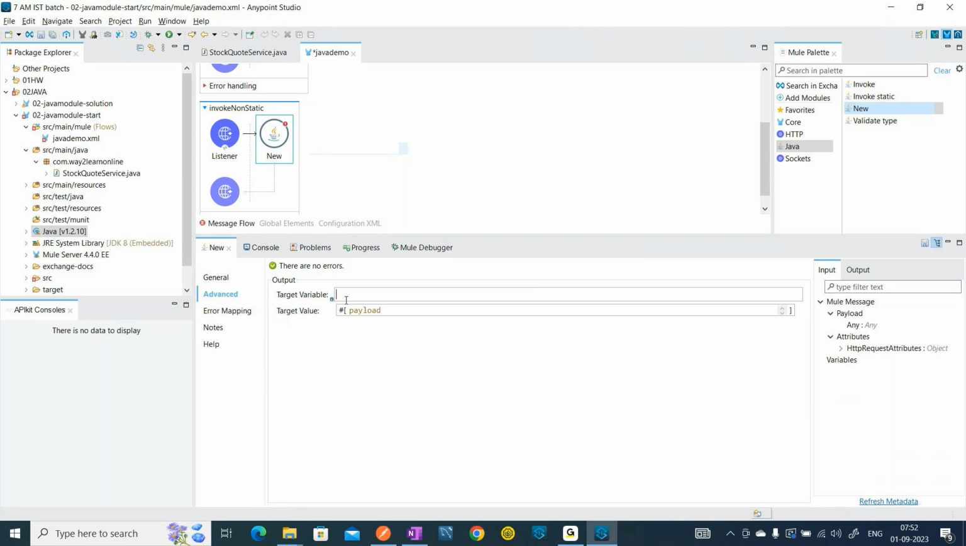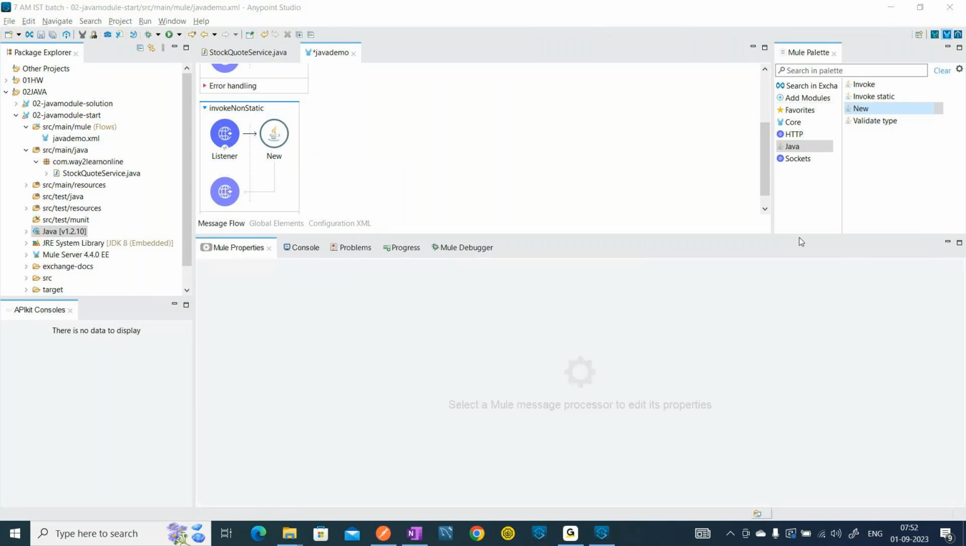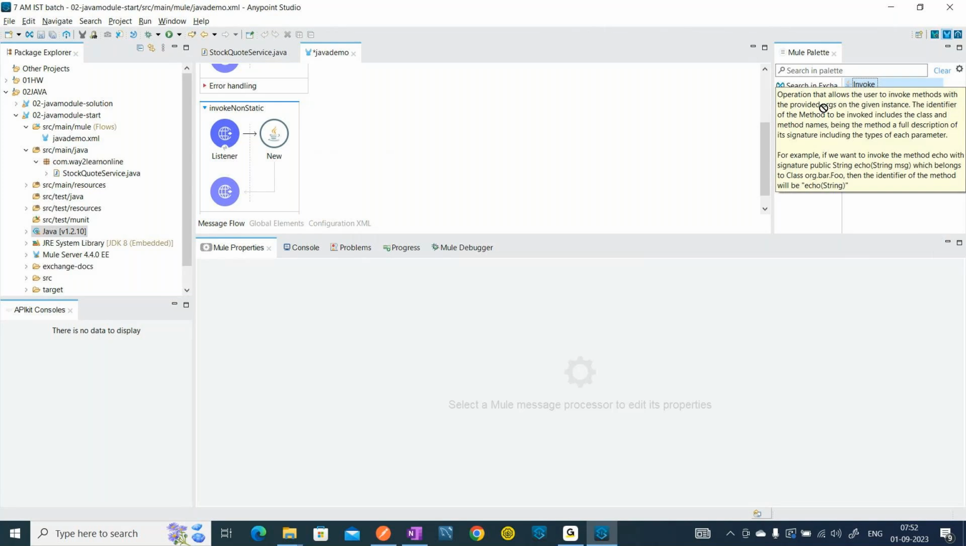So that means I create an object, and on top of that, I'm going to invoke a non-static method. What is the object variable name I can give? That means the object reference name I can give. Short form of the class, SQS. Now object got created, taking that into some object reference. With that object reference, I'm going to invoke. So there is an Invoke connector. Just drag and drop.